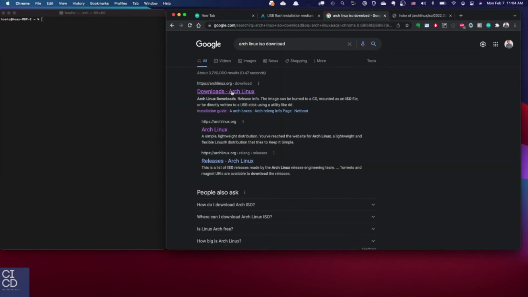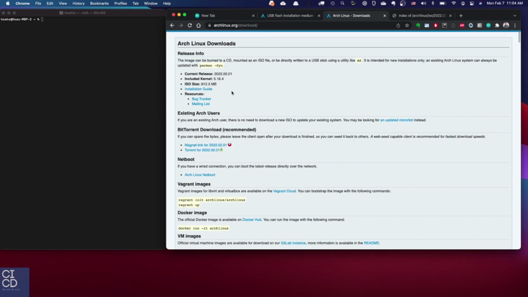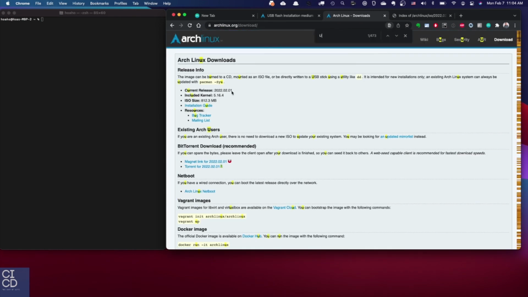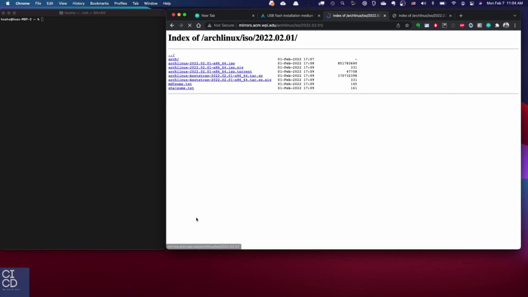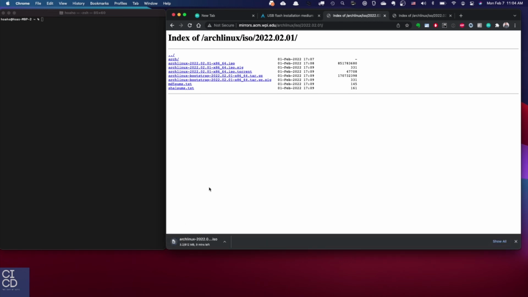So first we need to download the ISO file. We go to the download website. You choose the location that's closest to you, and then just download the ISO file.